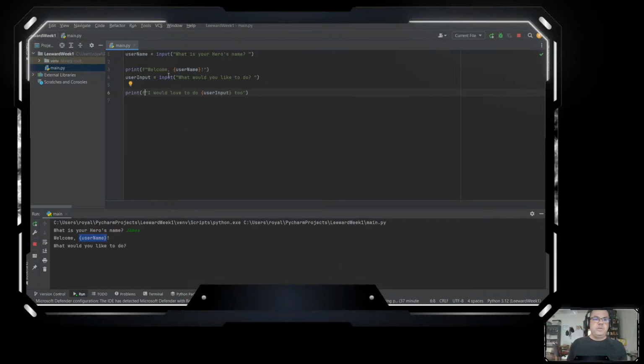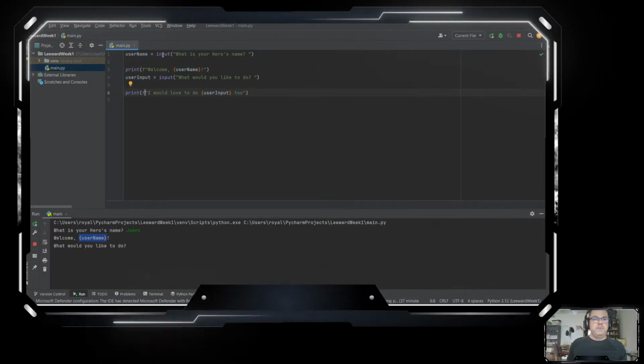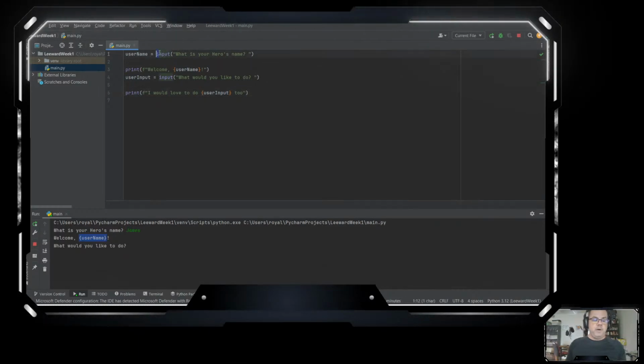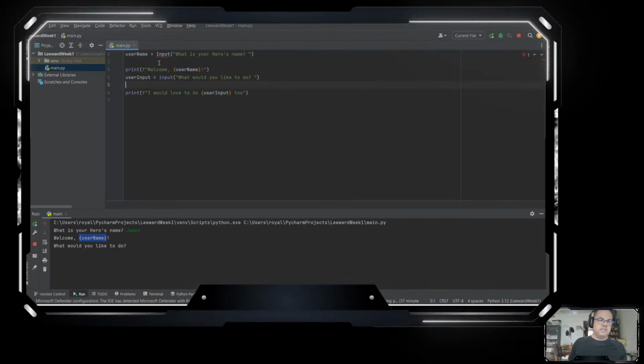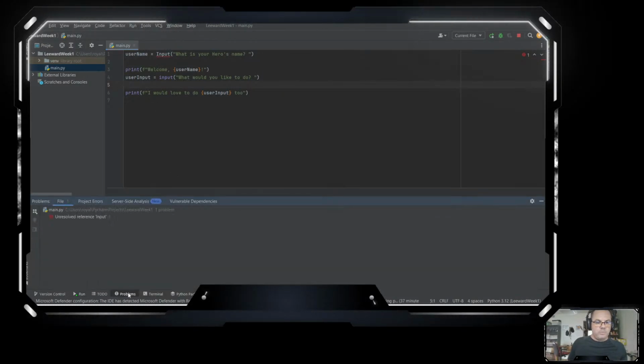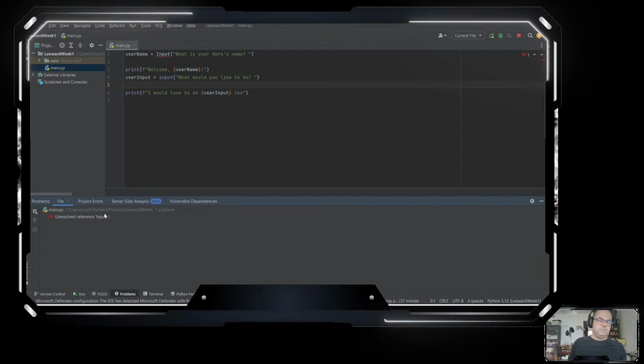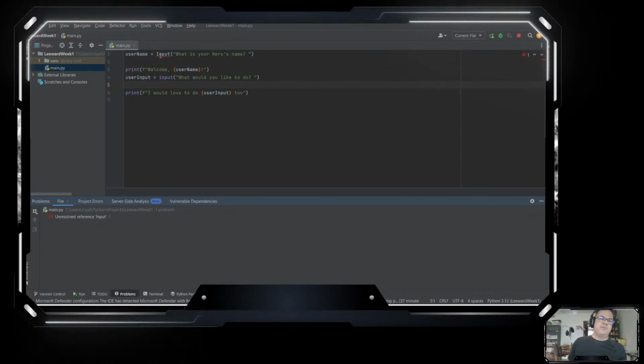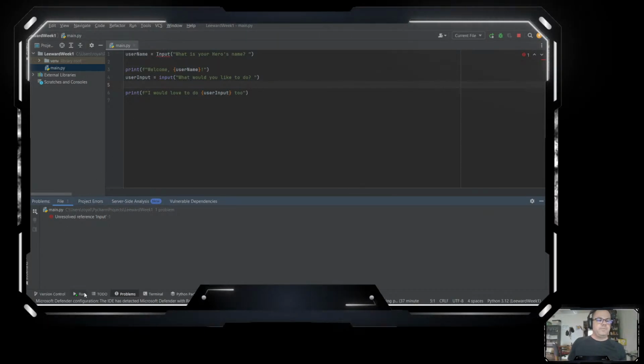Okay, let's say we do something incorrect. So let's say for the word input, let's say I use a capital I. Now one nice thing about PyCharm is it's going to put red squigglies underneath, and it's going to tell me something's wrong with it. And I can actually come down here to the bottom, go to problems, and it says there's an unresolved reference, input. So it doesn't like that word input.